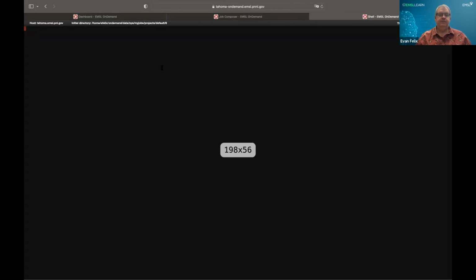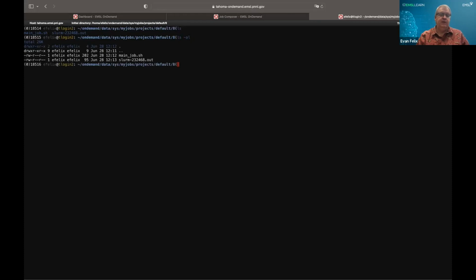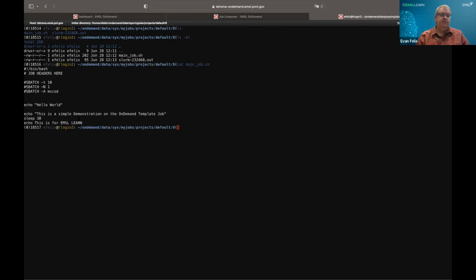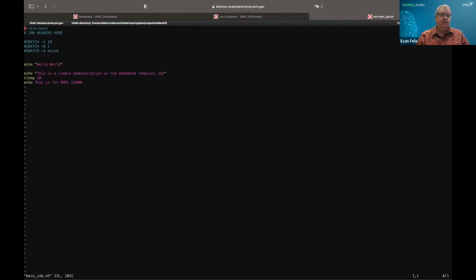There it goes. Directly in that directory so that we can see those files directly, just like as if we'd SSH'd in as well. So we can see the job, we can see the output file, and we can actually edit the job if we wanted to.